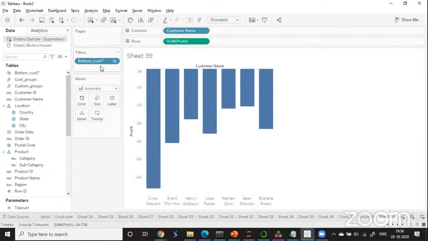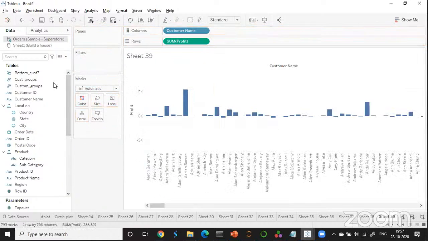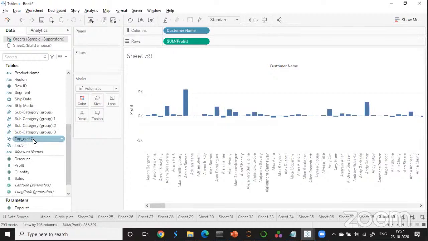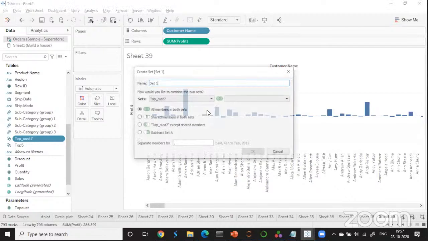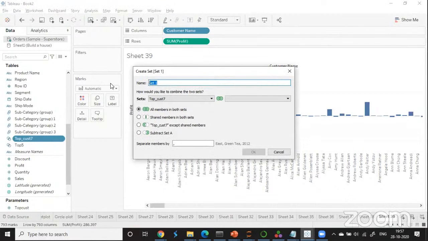and then remove this thing. Go to your top or bottom set, anything you can do. You can go here and there is an option called create combined set. When you click on this option, create combined set, you can give it some name. Okay, top and bottom 7.